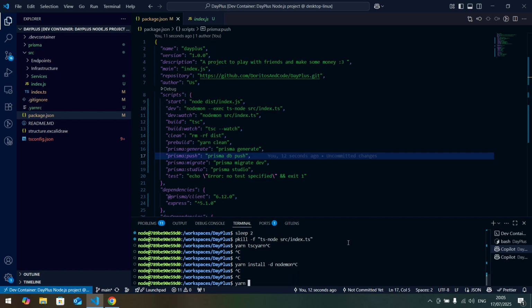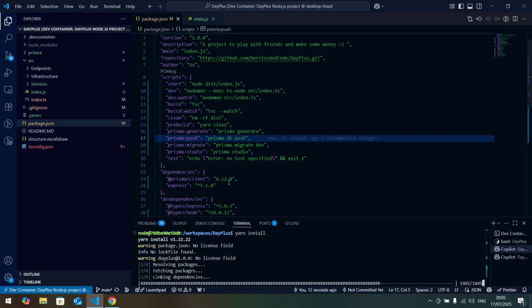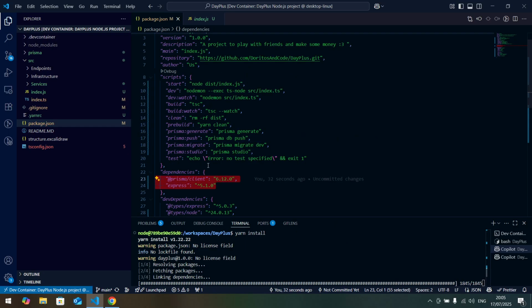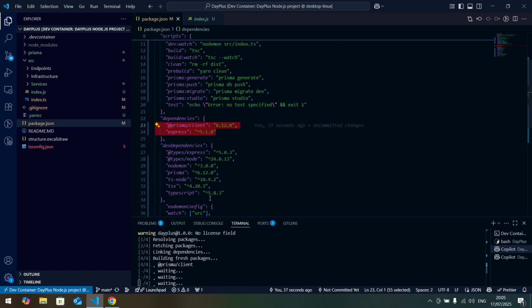I will run yarn install again to install everything. You'll see that Prisma will be installed again, Express will be installed again, everything will be installed again. But so far, the only two things that we are using are Express and Prisma, which means that when this goes to production, we're not going to have those things running.